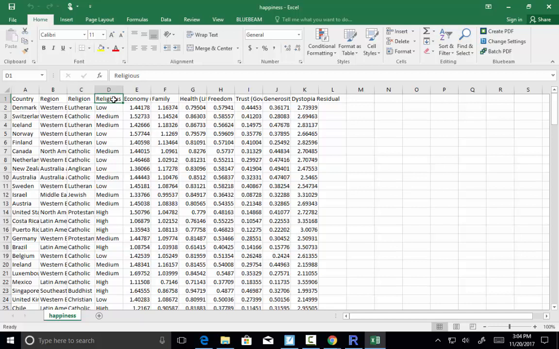We also have a variable for religiousness. So, as you might know, some people identify with a particular religious tradition, but maybe don't take it all that seriously. It's kind of in name only. So we have this variable that is intended to gauge how strongly they take it, ranging from low, like Denmark, to high, which includes the US.